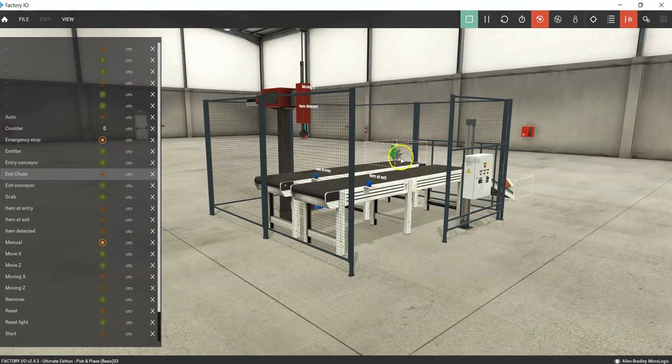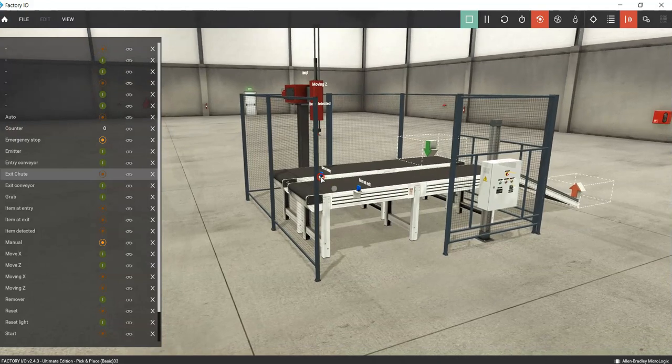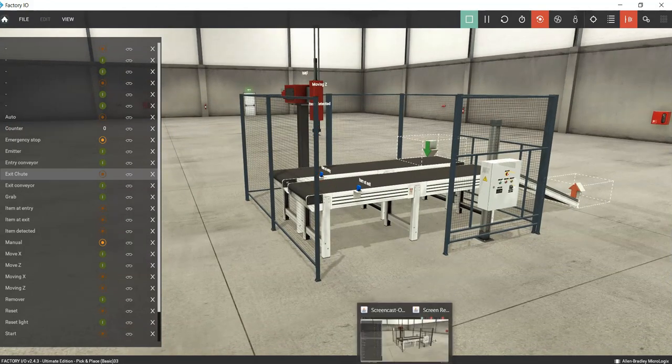We're going to put an item on here. We're going to go to the item at entry. We're going to use the pick and place to go down, pick it up, move it over to the output conveyor, drop it down, let it go, go back to the home position. The emitter is always going to be on. We're going to control the remover, and we're going to control the conveyors. But we want to concentrate on the Siemens.